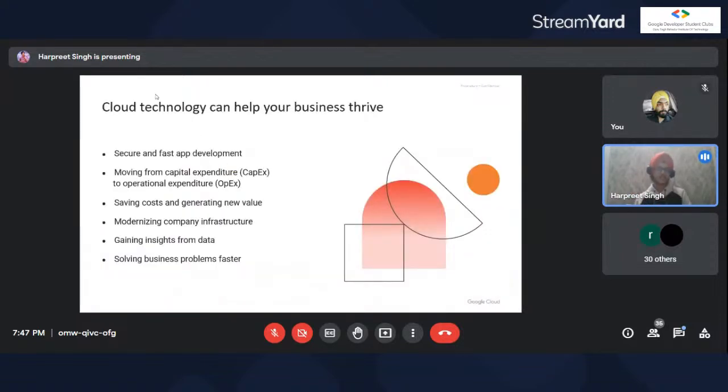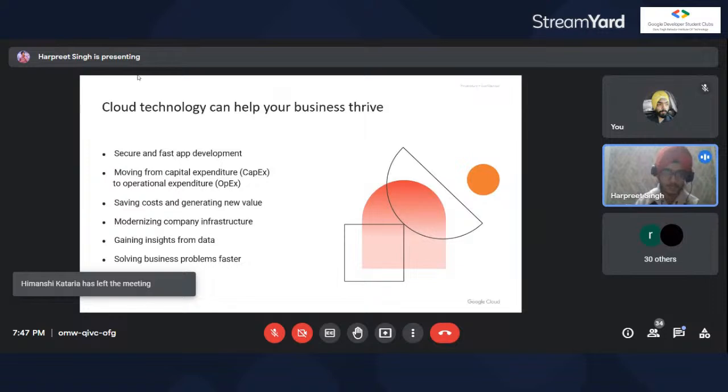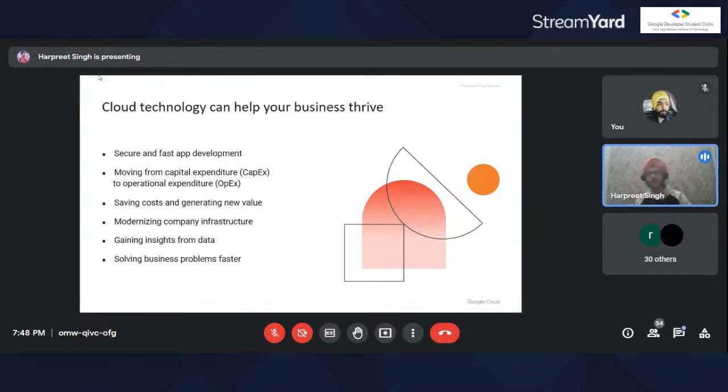Very nice. Now let us see how cloud technology can help any business thrive. The first one is secure and fast application development and deployment. This is a perfect example. As I told you in the beginning, in my internship I was deploying a Node.js backend onto the Cloud Run service. It was really fast and really scalable. No matter how many requests come, it doesn't crash. So it was a superb experience. That is why they say it is secure as well as fast for app development and deployment.